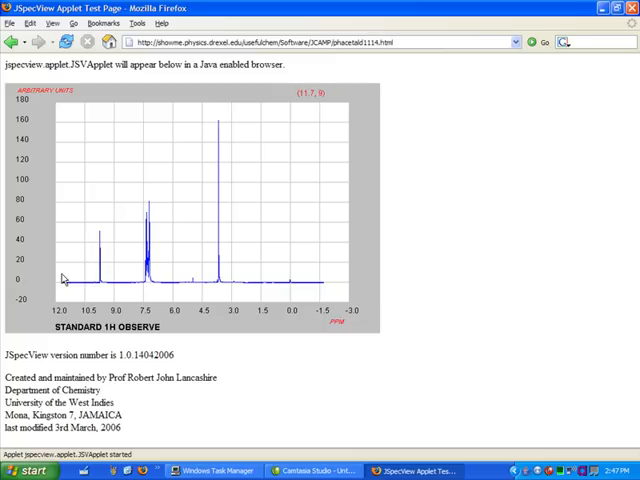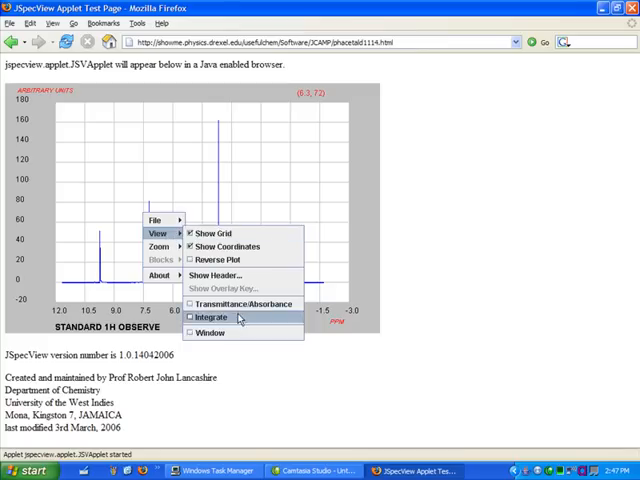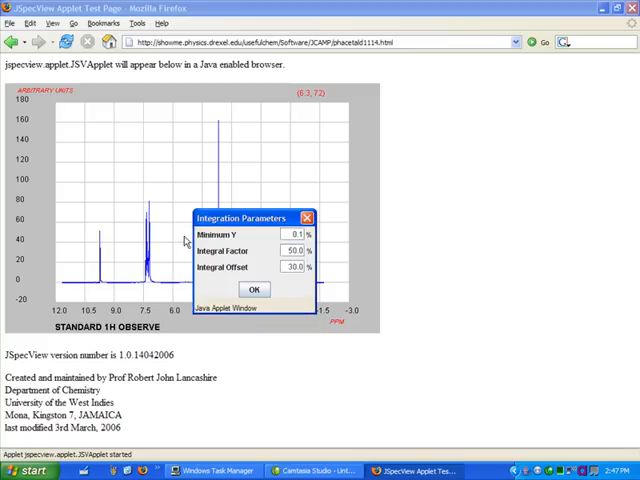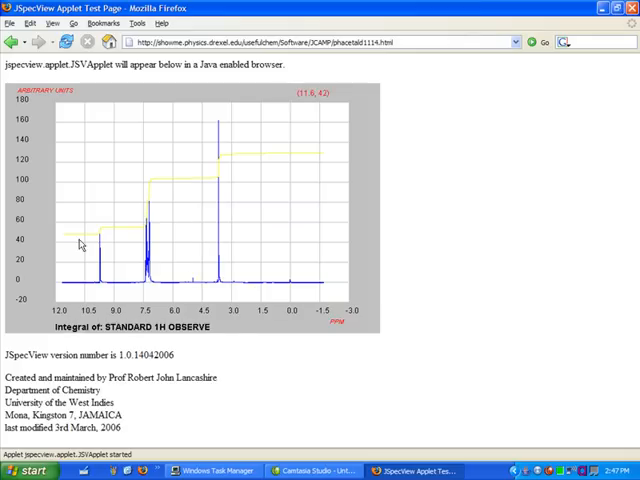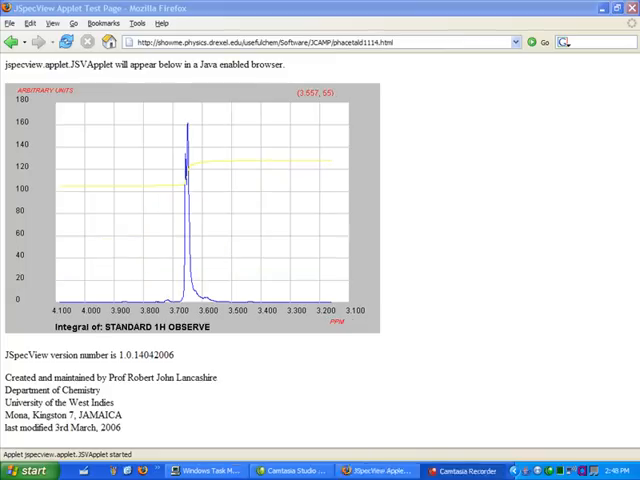We can also do integration. So to do the integration on JSpecView, we right-click, we view, and then integrate. And we can modify these factors to make it look prettier, but let's just use the default. And we see this yellow integration line. Now, again, we can expand any area that we want. So if we look at the CH2 group, for example, this is phenylacetaldehyde that we're looking at. We can expand it. We can see that the integration can be calculated pretty easily.